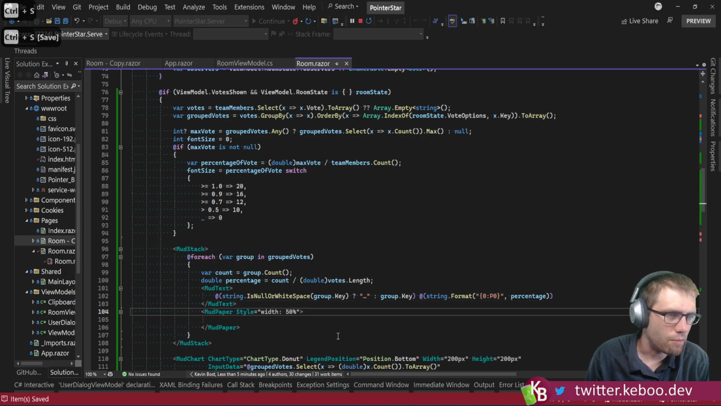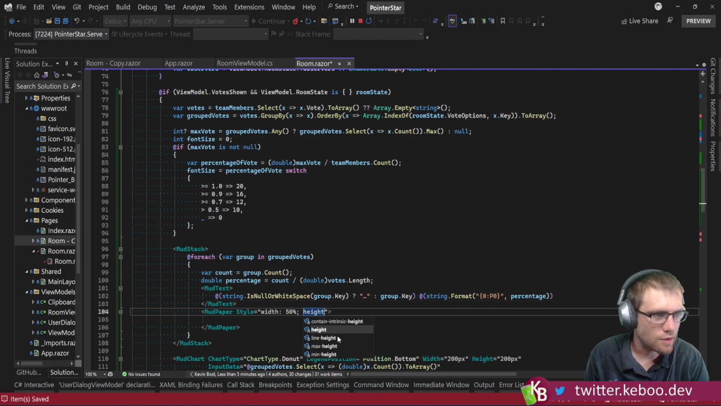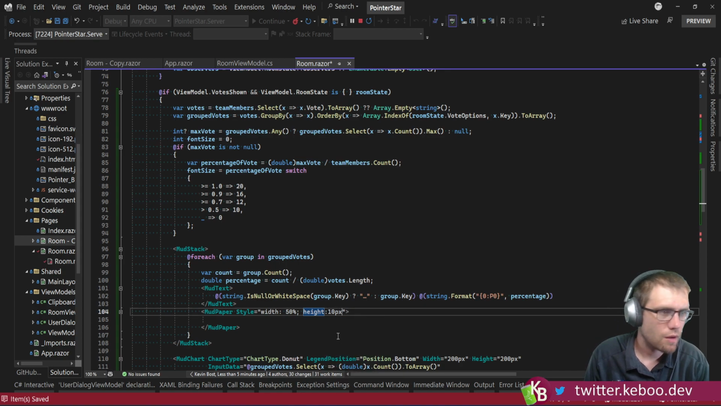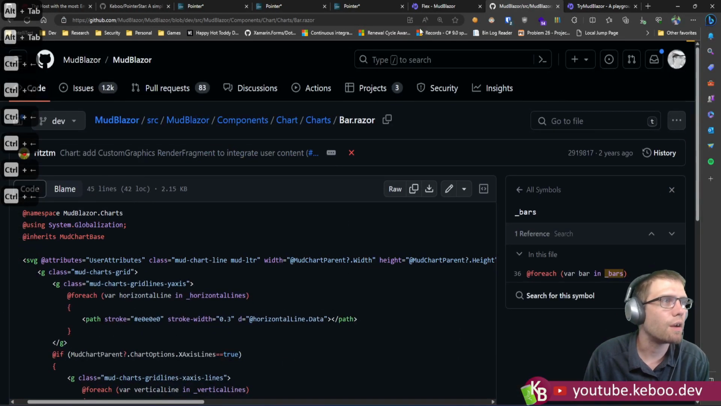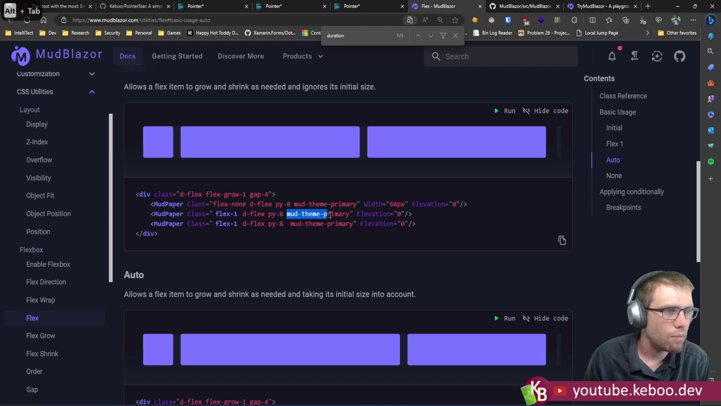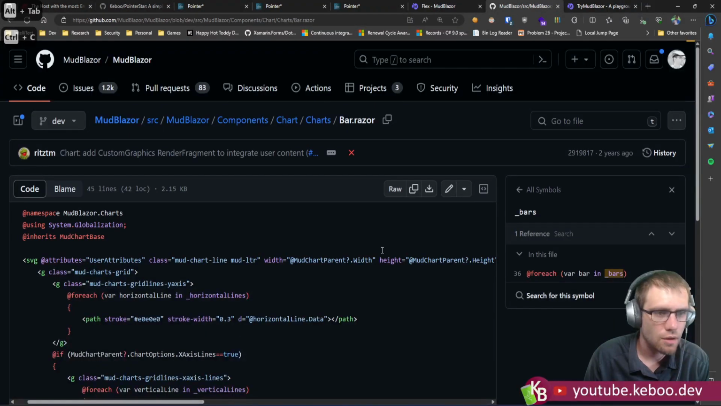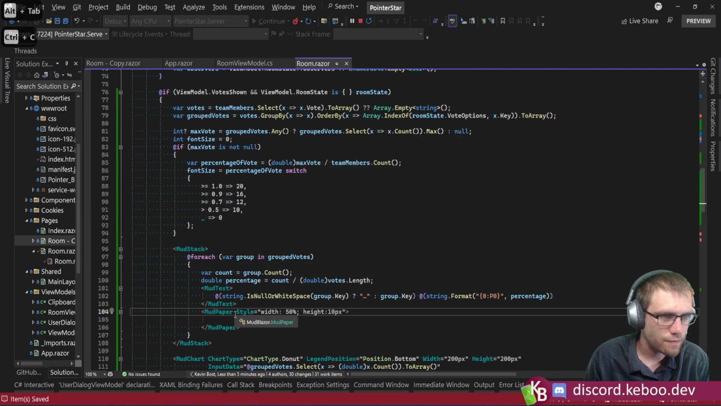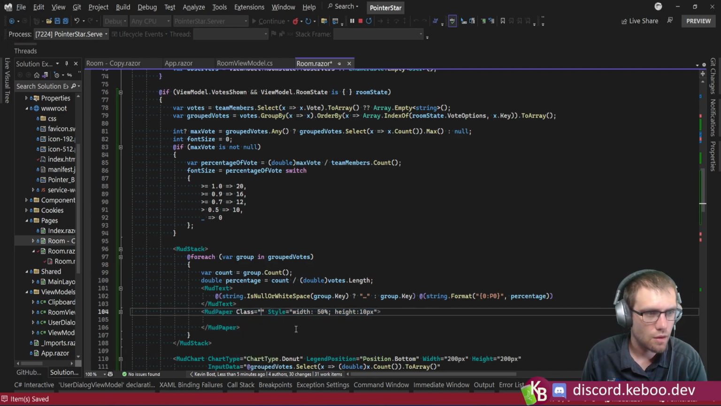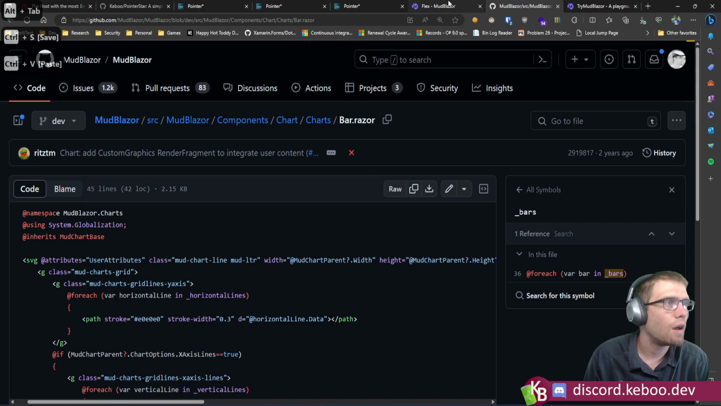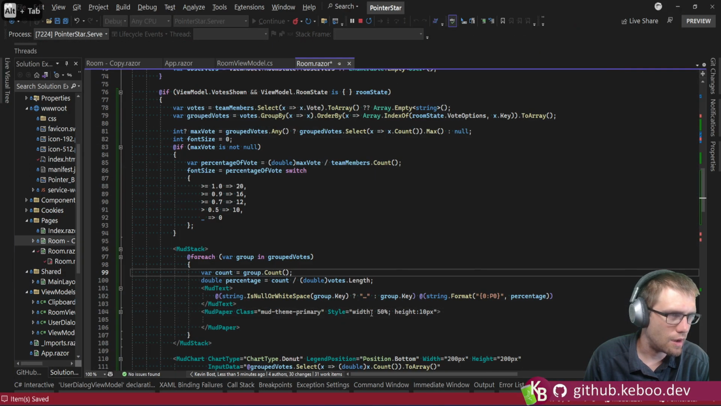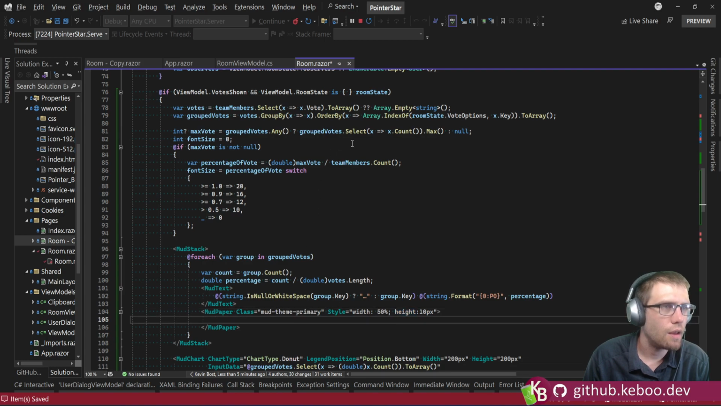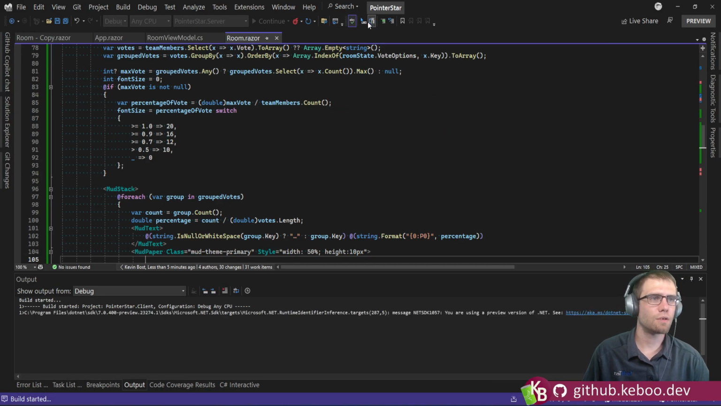We're going to do that for the moment. I can't seem to figure out how to make it work. And then I believe what I saw in their docs, mud theme primary is a very valid option. Yeah, so we'll do that for now. And that should at least show us the votes as they come in.